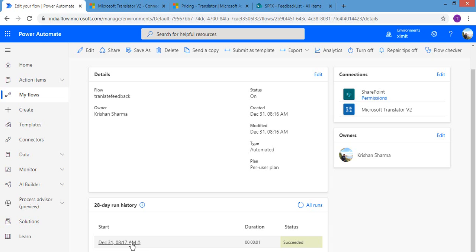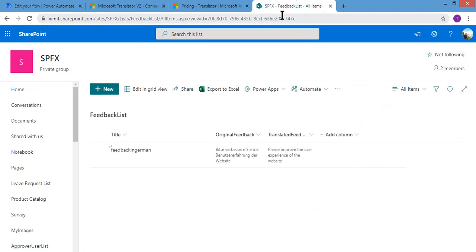Alright, it ran successfully. We can go to our list and check for the translated feedback. Now we can see the original feedback, which was in German, is translated into English, and it's in a pretty much readable format for the managers who are managing your intranet portal.